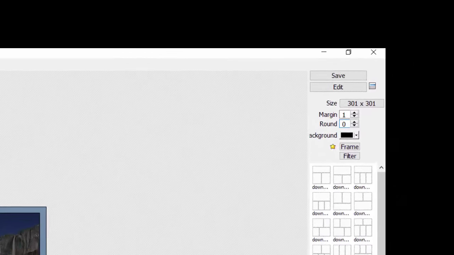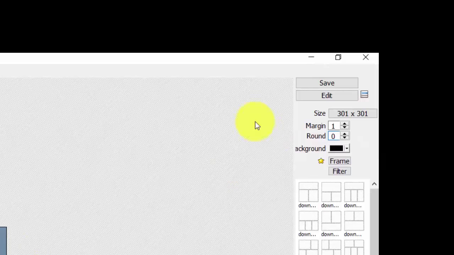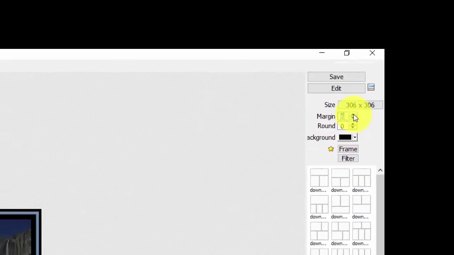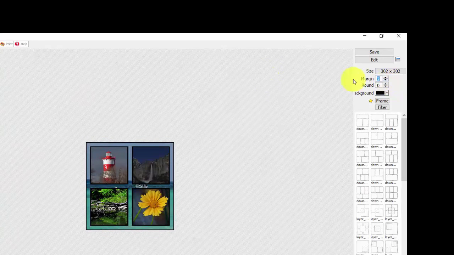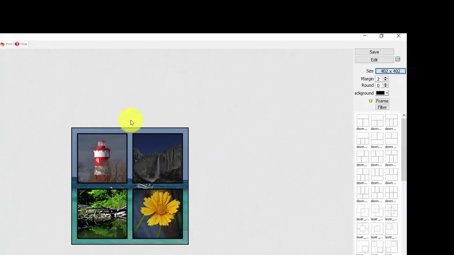The round is 0. You can see that the margin is black. I'll show you what happens when I make it larger. You end up with big black squares. It gives it a cool look there with 2. The size here is 302 by 202, because it's probably what I use most often. I think the default is normally 100, so it's a fairly large picture.